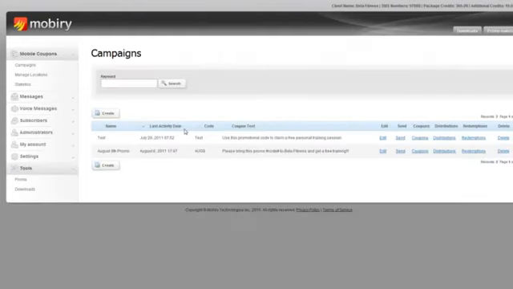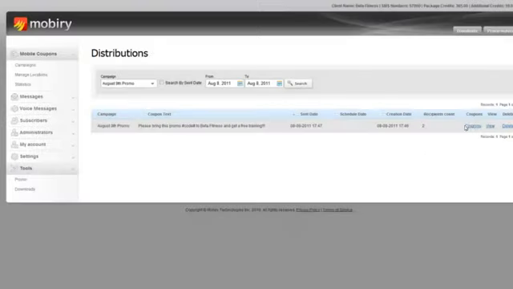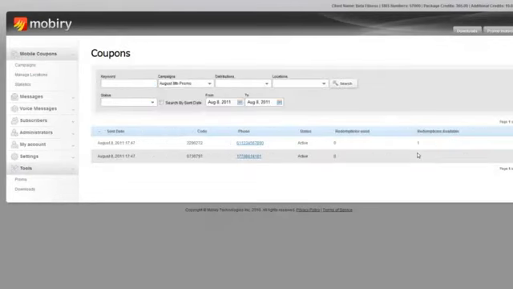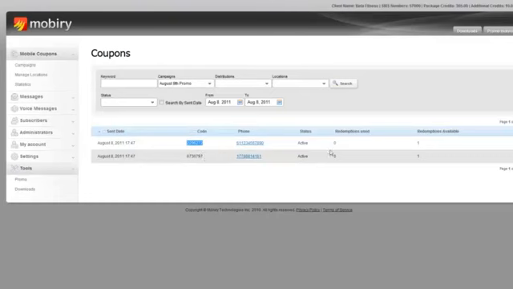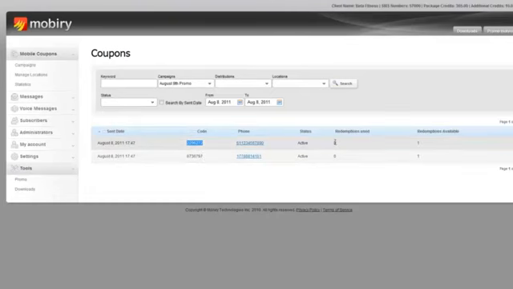The campaign that we just sent out is the August 9th promo. We can see the distributions that we sent out. We only sent one distribution. We can also see the coupons that we sent out for this campaign. You can see that each coupon was sent to a certain phone number, and this is the code that was sent to the phone number. So basically, two different coupons were sent out. Then we can see that there were no redemptions of this coupon as of yet. So technically, those people can come to your facility and show the coupon. You can trust them that they received it, and you can give them the promo.